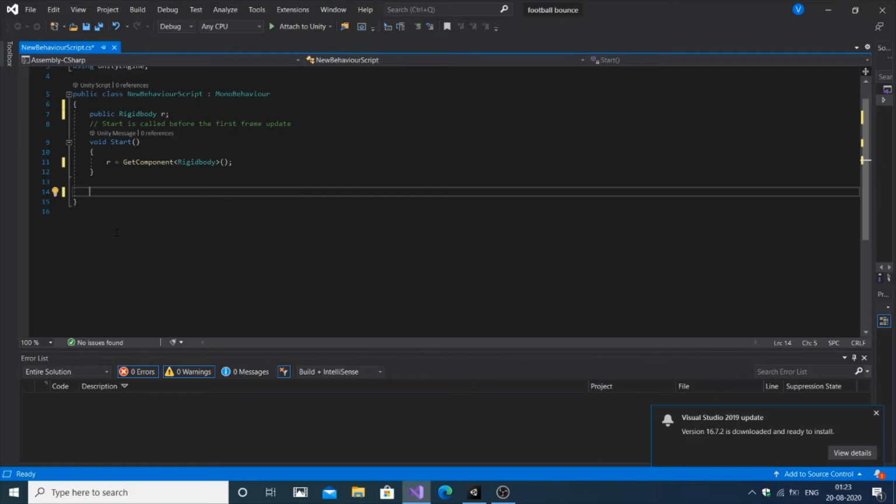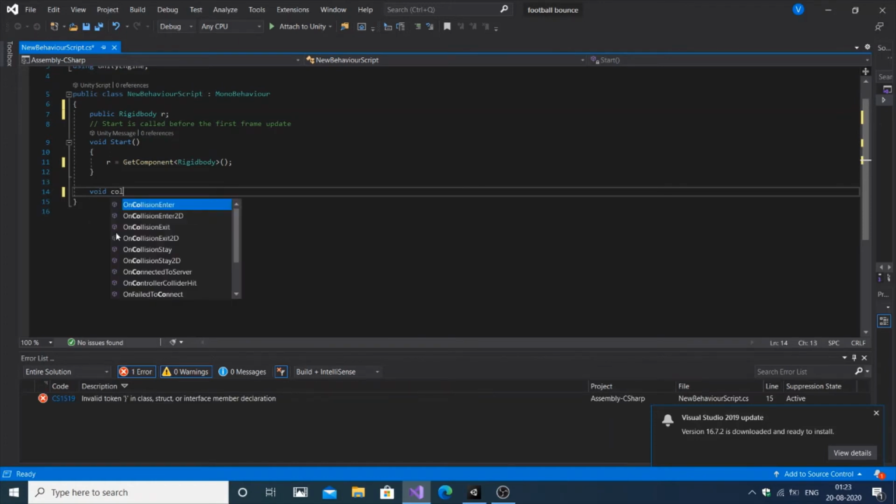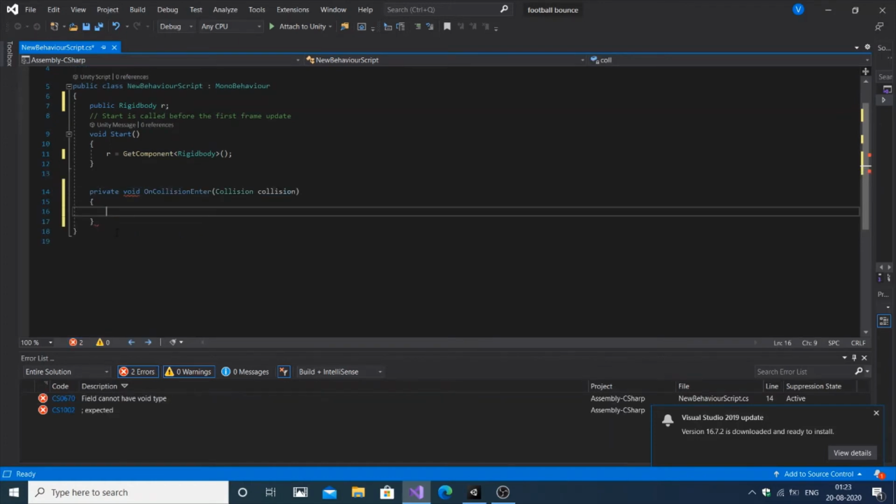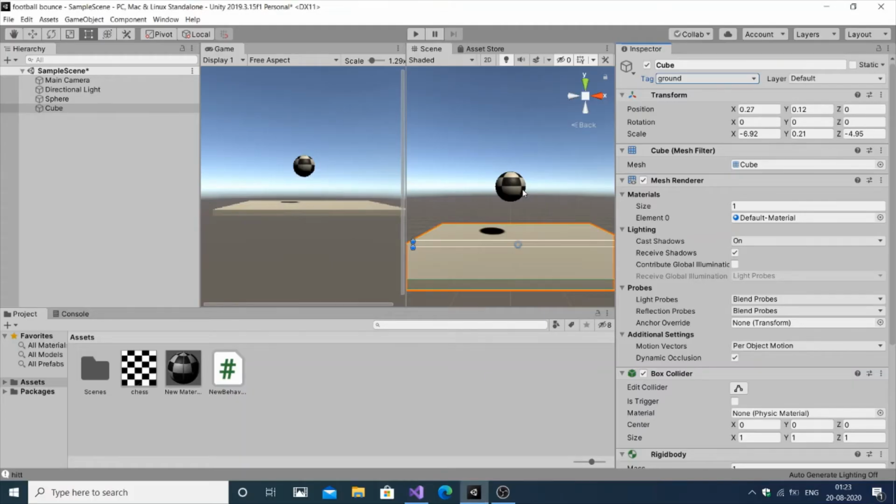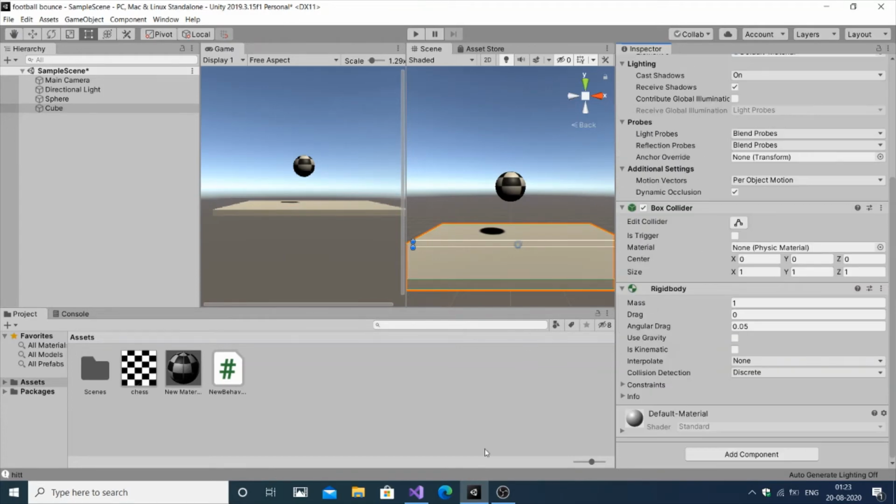Now we need only one function, that is void OnCollisionEnter. That's it. It has an argument, collision. So what does this collision do? When the sphere falls on the ground, this OnCollisionEnter gets called. That's it, pretty simple. When the two objects interact, the void OnCollisionEnter will get called.